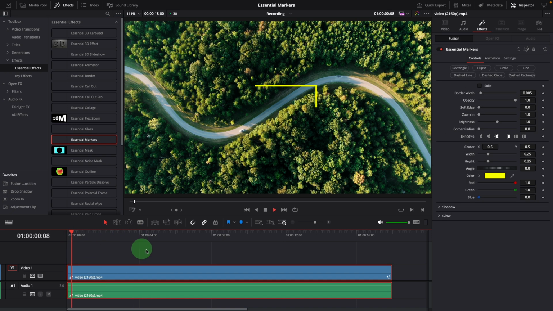Right away, you will see an animated rectangle box added to the clip. To reposition and resize the box, enable the Fusion overlay in the viewer and adjust the box position and size using the on-screen controls. Or adjust the parameters in the inspector.